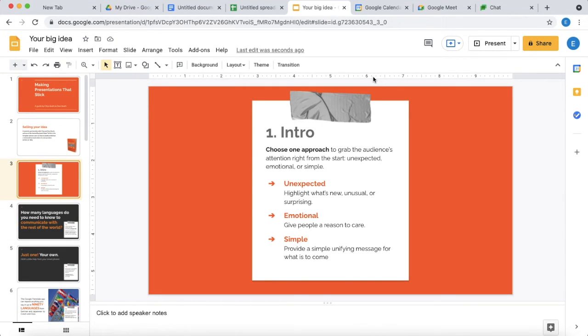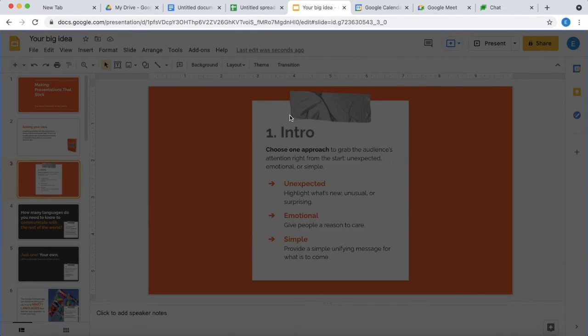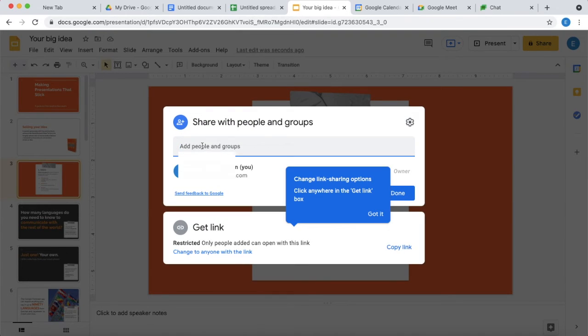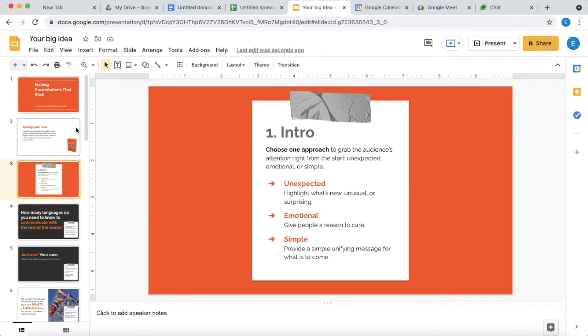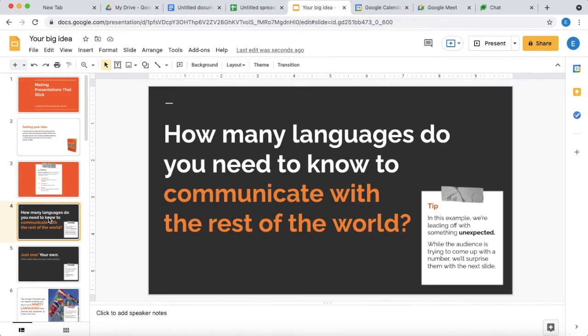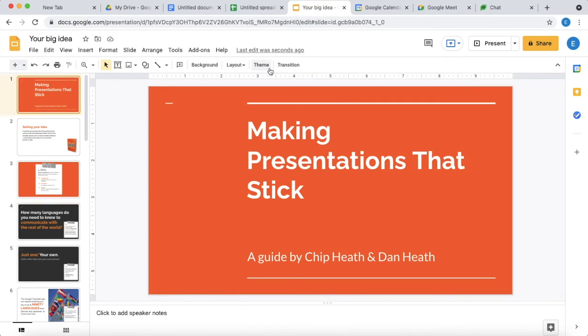It is very easy to do. You can just click over here, share, and put the email ID of the person with whom you want to share, and you just send it. It is so easy to do. You can see slides available here.